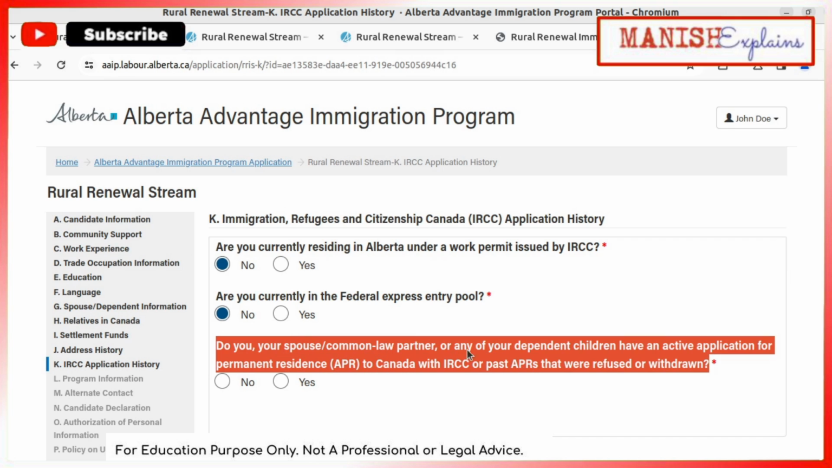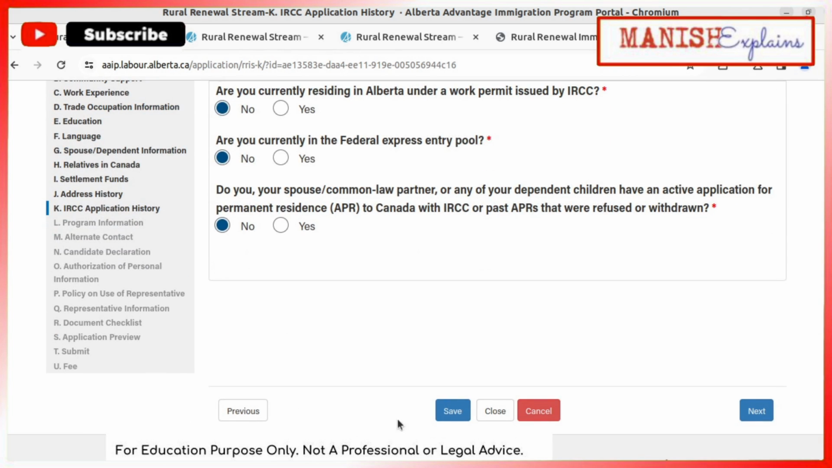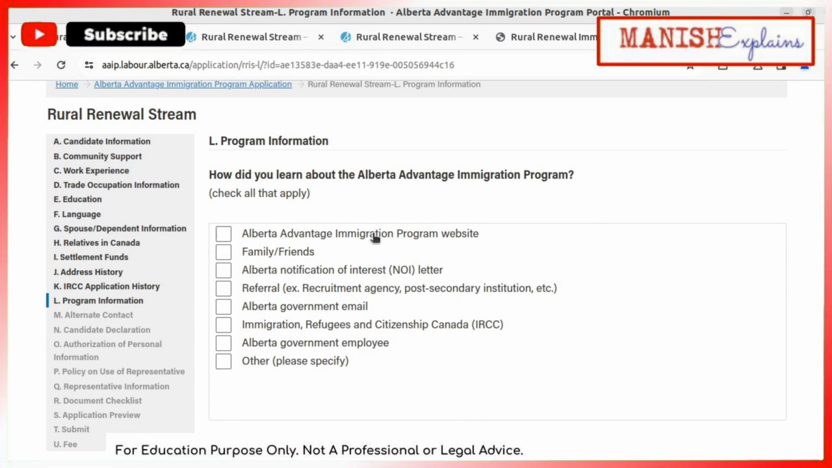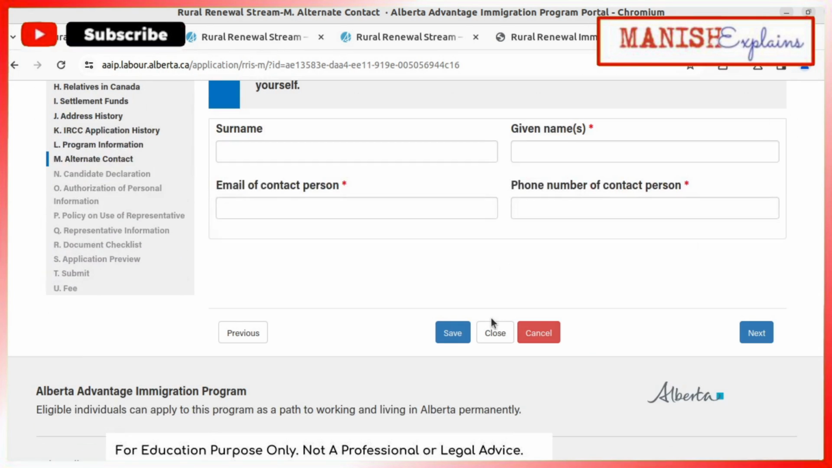Does your spouse have an active PR application? No. We are applying for PNP for the first time, so no. This question is basically directed towards this section, whether you have any past applications which were refused or withdrawn. Next. How did you learn? This is just a survey question, so just put any answer and move ahead.